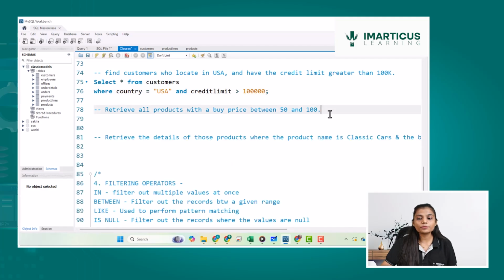Retrieve all products with a buy price between 50 to 100. Now I don't know whether the buy price is greater than, less than, and so on. I know that the buy price is going to be between 50 to 100. So how will I do it? First of all, what is the question? Retrieve all products. So first let's see, is there any product related information over here? There is products, so I've opened it.